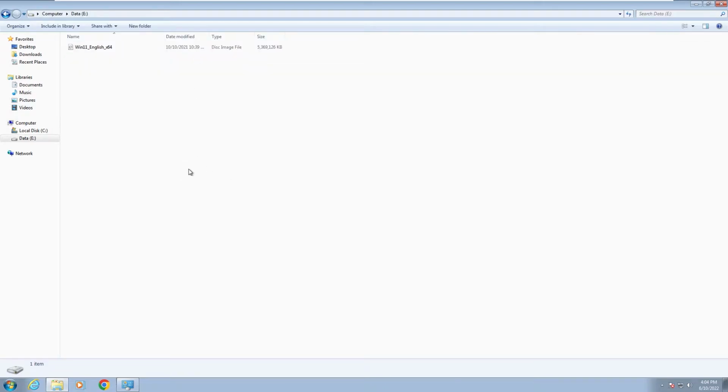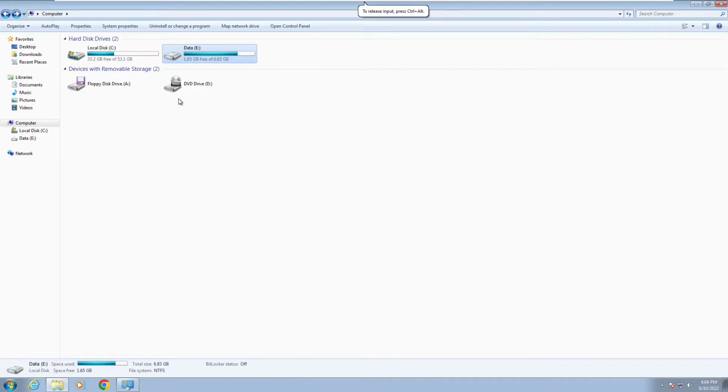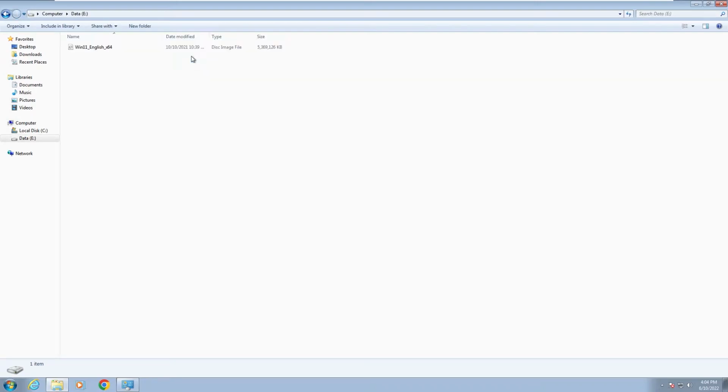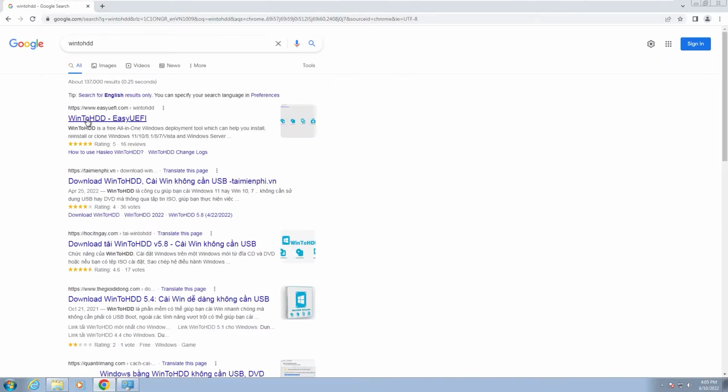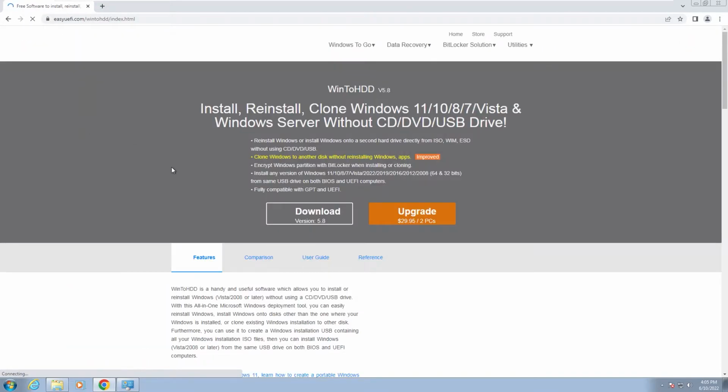You store the Windows 11 installation ISO file in a partition other than the partition where you install the operating system. As you can see, I will install Windows 11 in partition C, so I will store the ISO file in partition E data. Now you go to Google and type WinToHDD. You access the website and download the software.